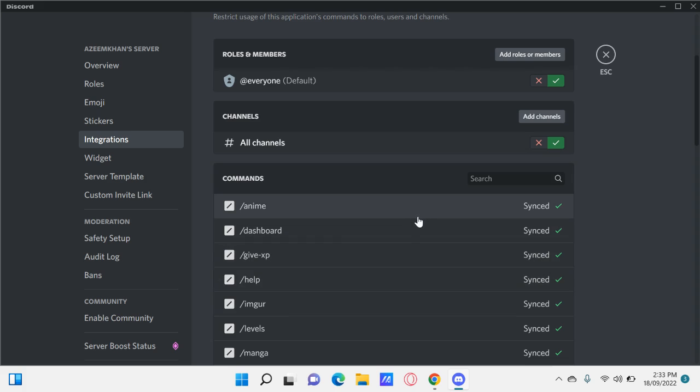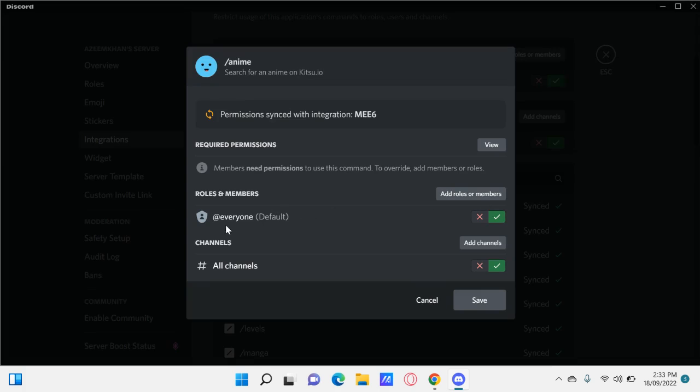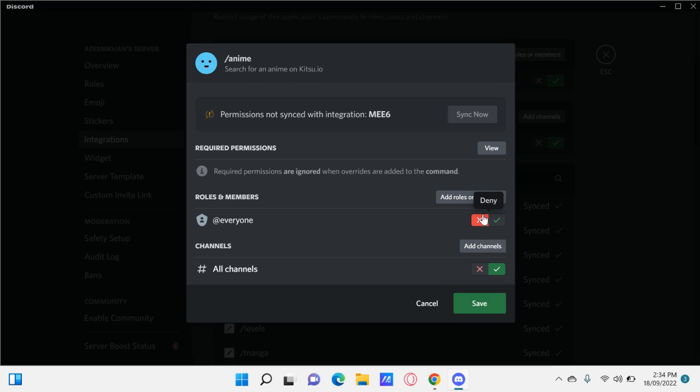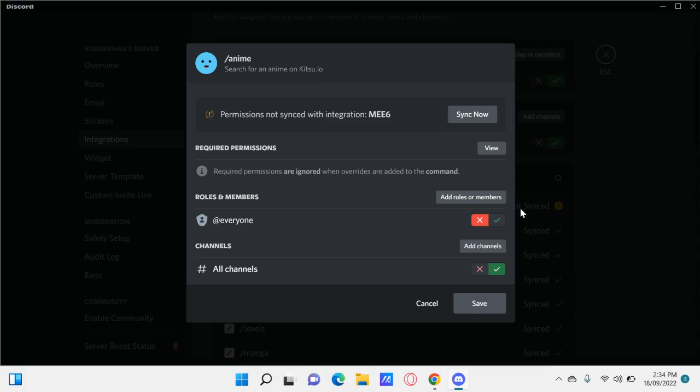So if I don't want to have the anime command in my server, what I will do is just tap here, and as you can see over here, everyone can use the anime, so the anime poll. So if I don't want that, what I will do is just tap on don't allow or deny, and then just save it.